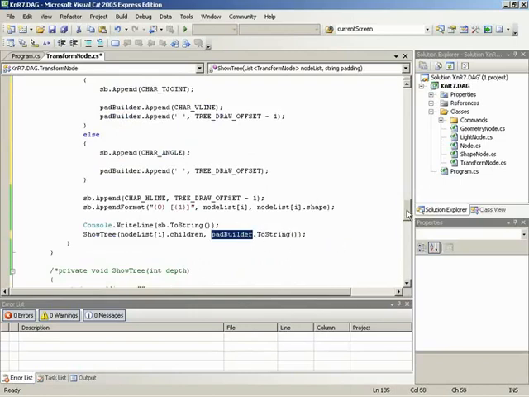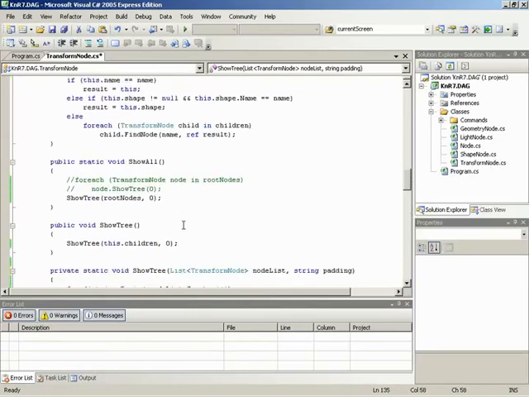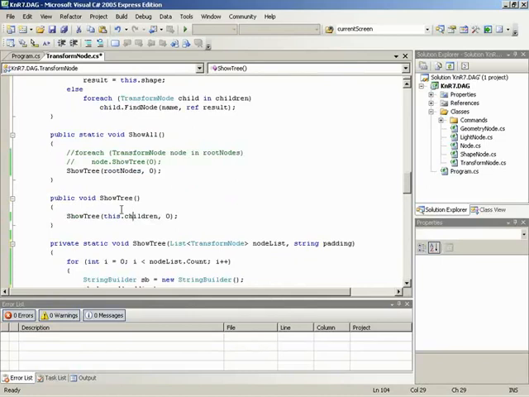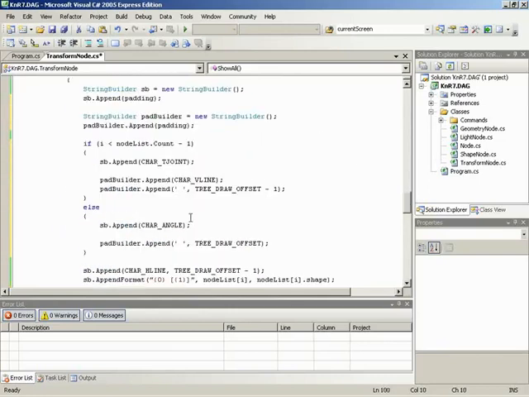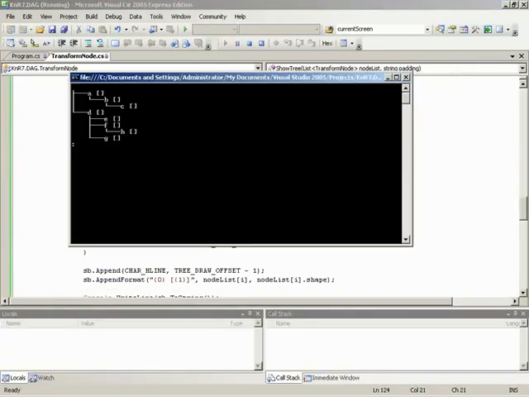And the other cases are going to be things outside of show tree, things like the instance show tree, which is now going to need to take in a blank string instead of 0. We'll start off the padding as a blank string so we get no spacing off of the edge. And then we need to give the same treatment to the static show all. And now with that, we can build, and everything is building, so we should be able to run and see what our result is. Hey, very nice.